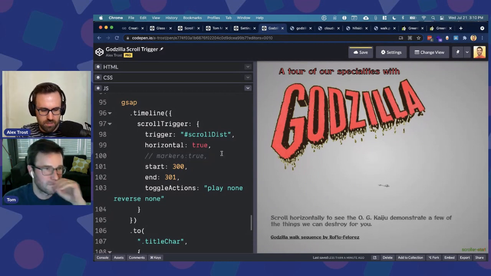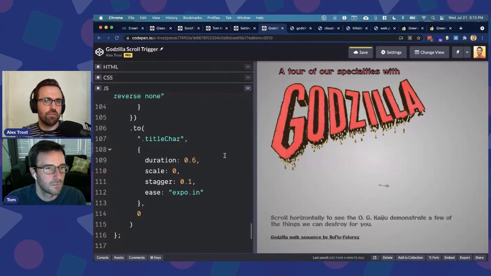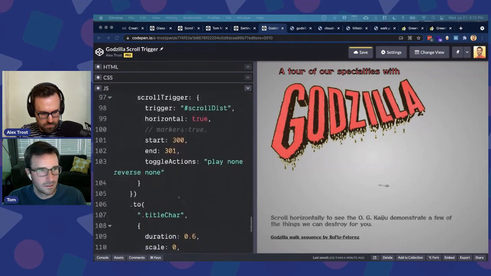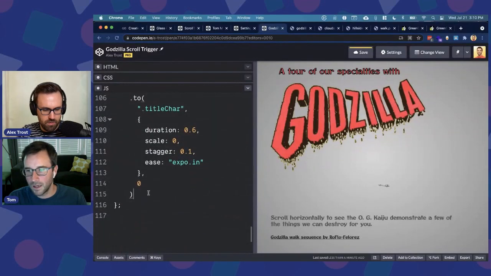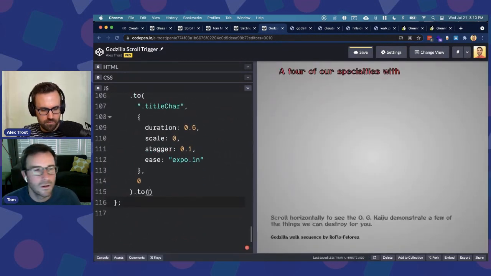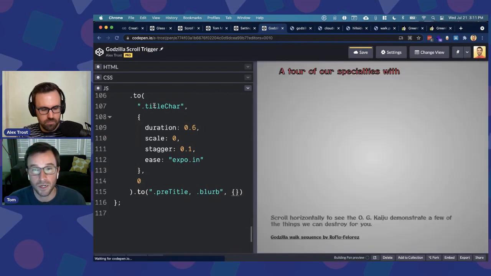Just real quick, let's fade off the rest of this. So let's change the opacity of pre-title and blurb. That's the two of our specialties. Are we just adding it on the end here? Yeah. Cool. So .2. And then the target is going to be both the class of pre-title and the class of blurb. So you can put those comma separated. It's a pretty handy trick.